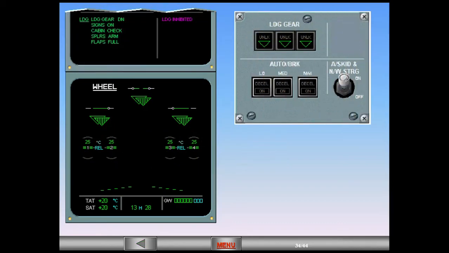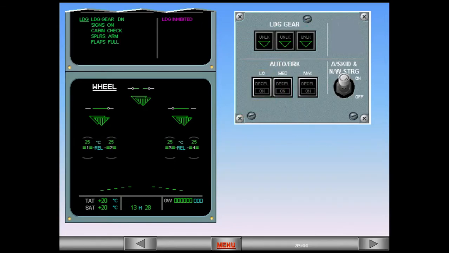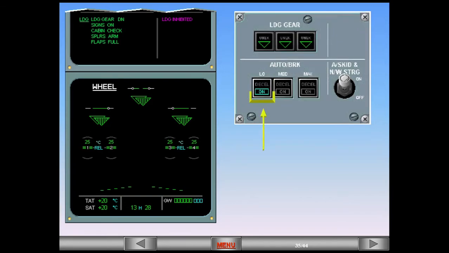The use of auto brakes is recommended when operating on contaminated runways or in low visibility. For landing today, we will use the auto brake. Set the auto brake to low. The following indications show that the auto brake is armed: on in the selected push button, auto brake low in green on the engine warning display, and auto brake low in green on the ECAM wheel page. Note, on the EWD, the memo auto brake low only appears below 800 feet AGL.